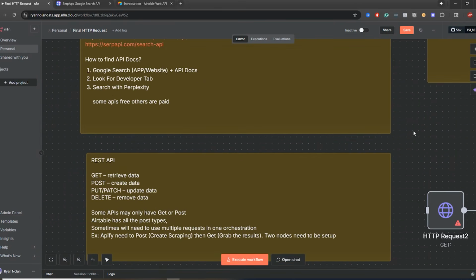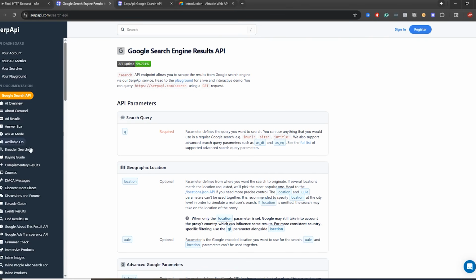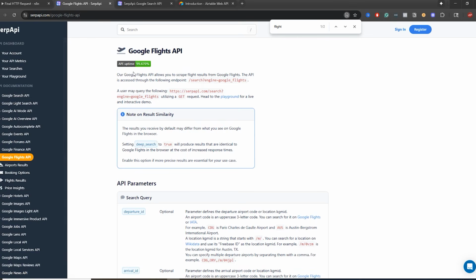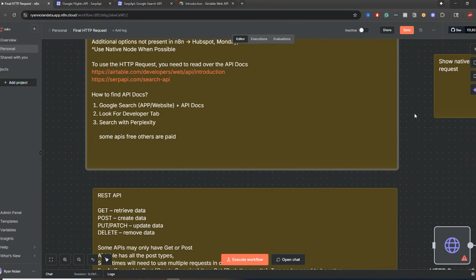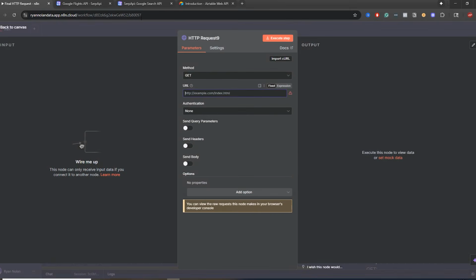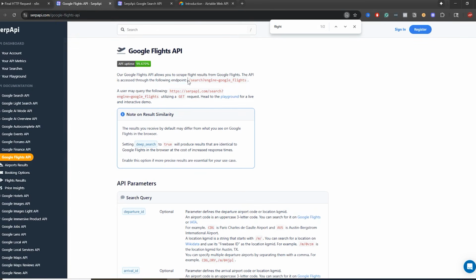And just to show you the documentation again, if you don't believe me, we're going to load this up over here. And what I do is just search for flight. So here's our Google Flights API. And it says our Google Flights API allows you to scrape flight results from Google Flights. The API is accessed through the following endpoint, which is our URL, right? Remember our URL on this side of it. We paste that in here and it has it over here. So a user may query the following using a get request.